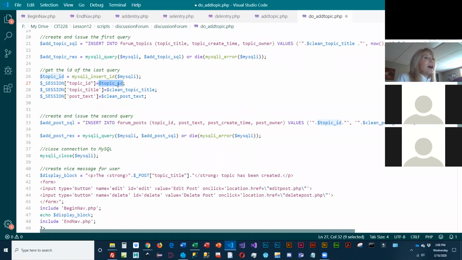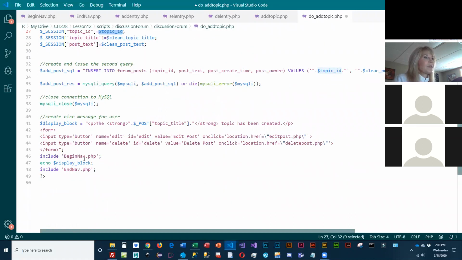And you can see that we have the ID that is associated with this particular topic, the text, the create time, and the owner, the person who originally posted. Okay, then we execute the query, then we close the connection. Okay, my comment says create a nice message for the user. So you can see I'm actually showing them what their topic title was. And I'm saying that whatever their title was, topic has been created. And then we're allowing them to either edit or delete that topic.